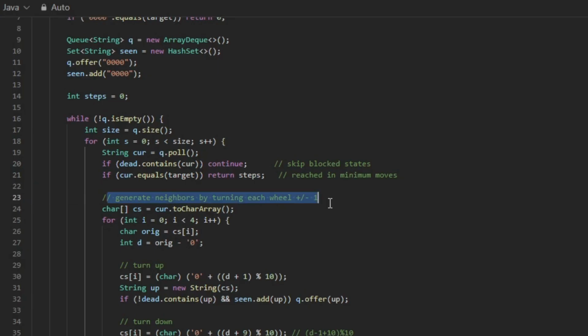If that is not the case, then we have to generate all the neighbors by turning the wheel plus or minus 1. For each of those neighbors, we are once again going to add them to the queue, and we also check whether they are part of the dead ends or the seen elements. If that is the case, we do not add them into the queue. If not, we add them into the queue, and that goes for both turning it up and turning it down.